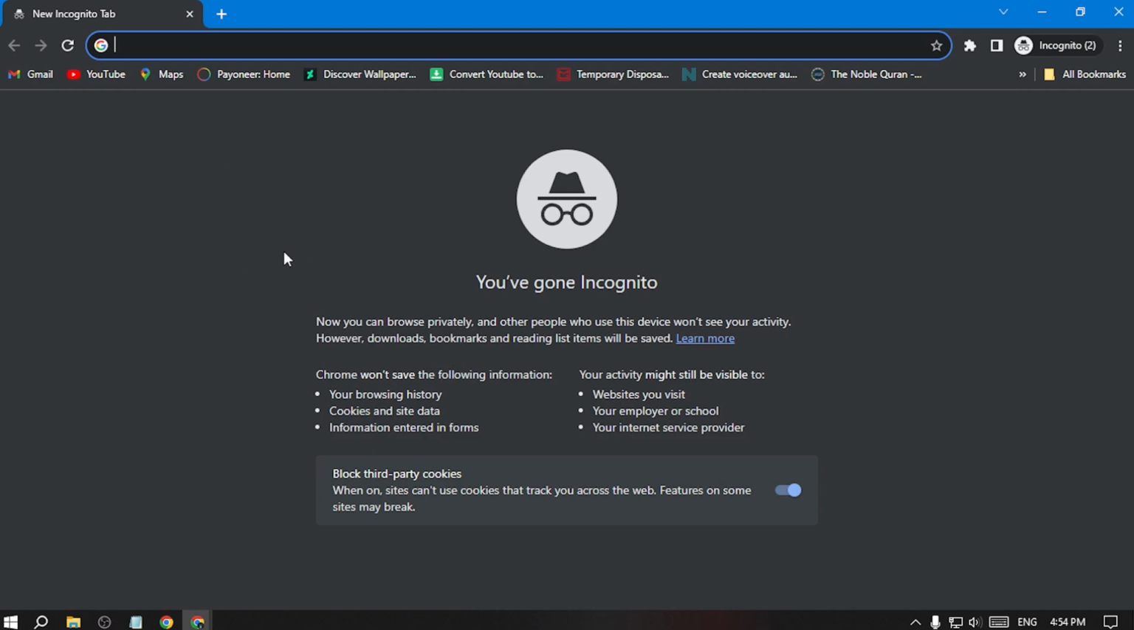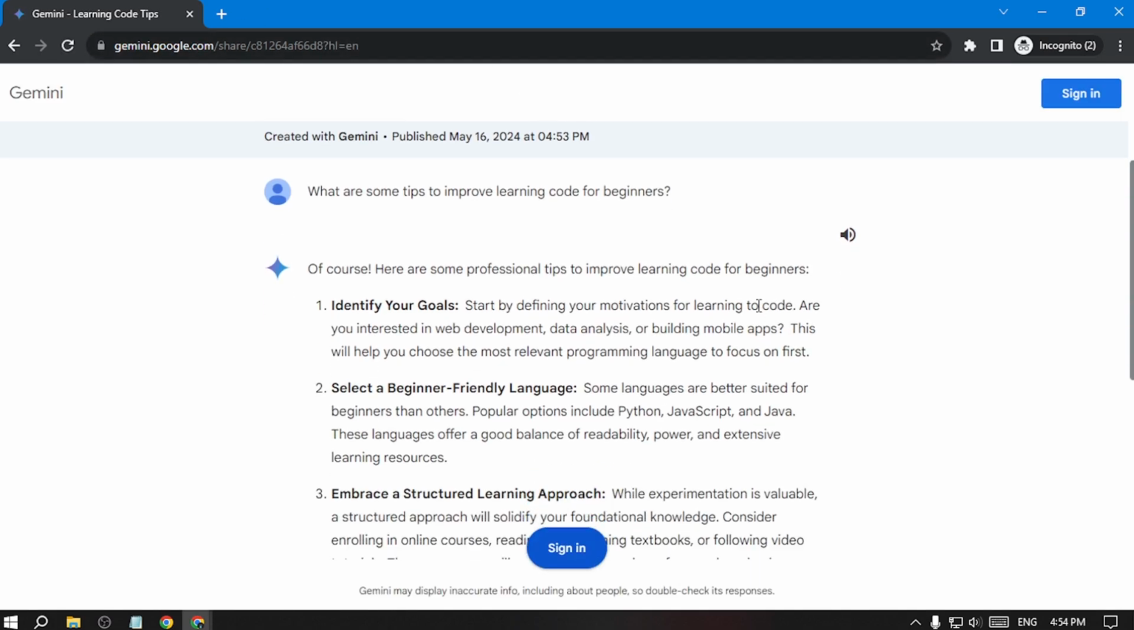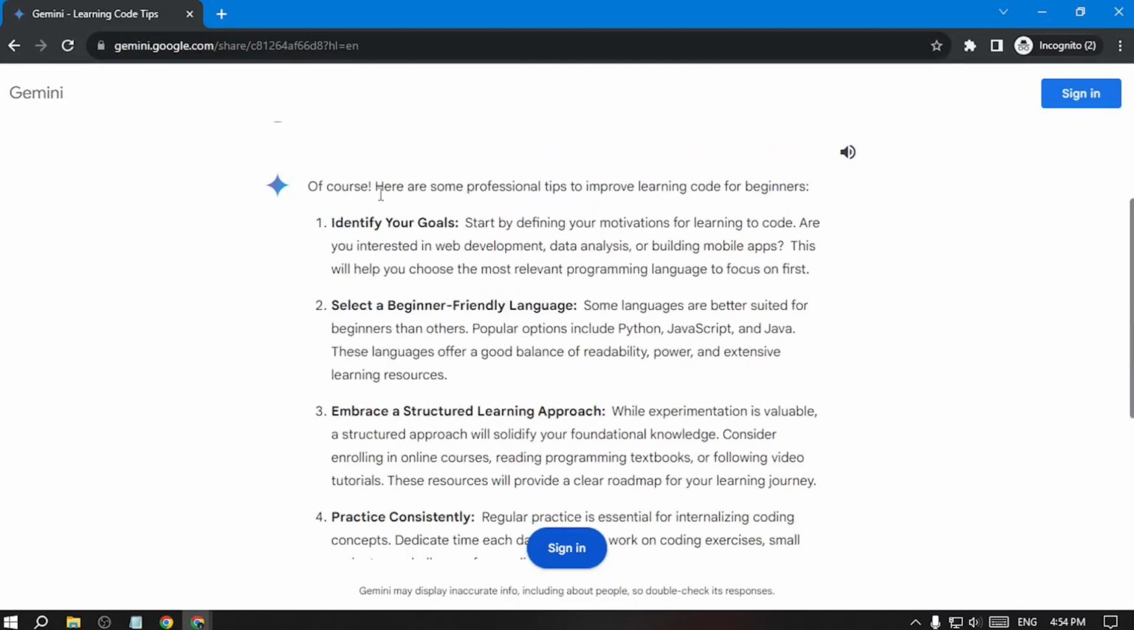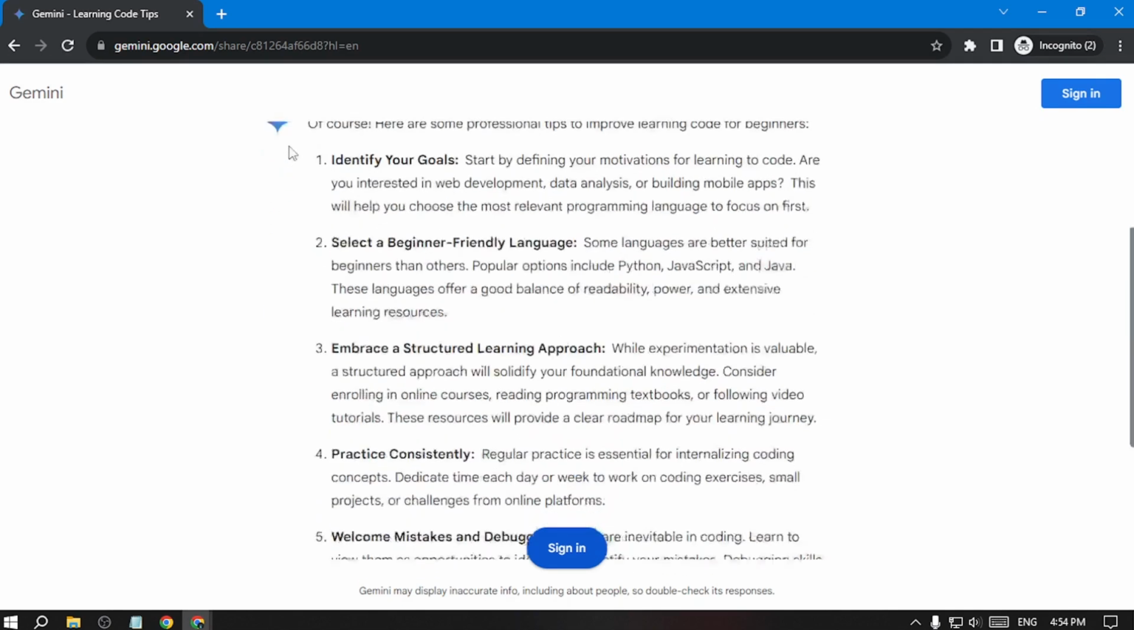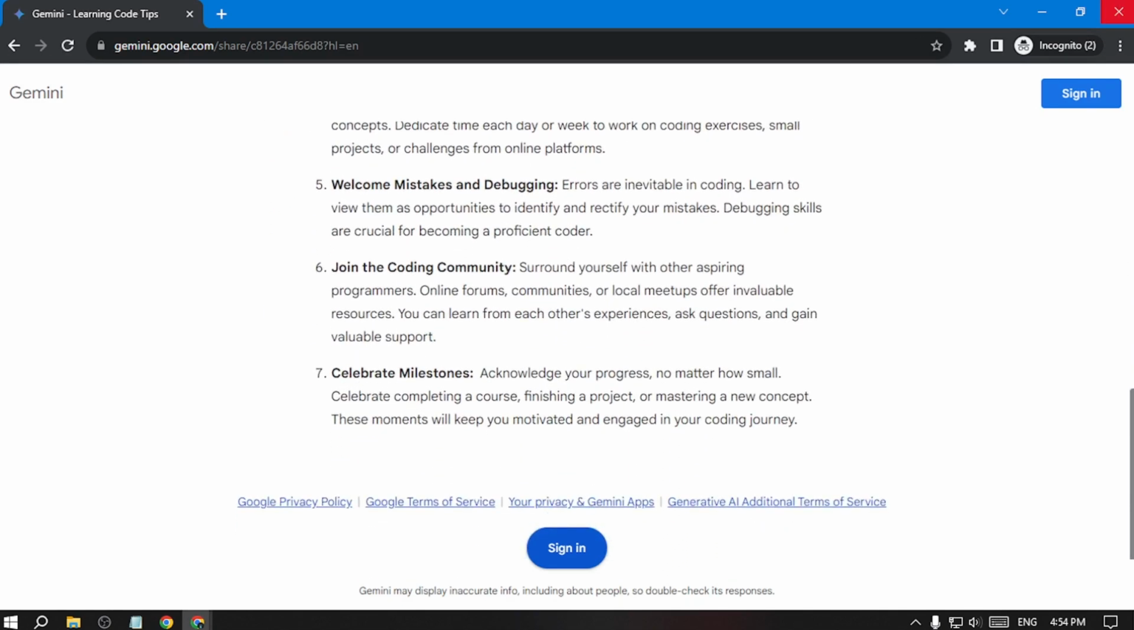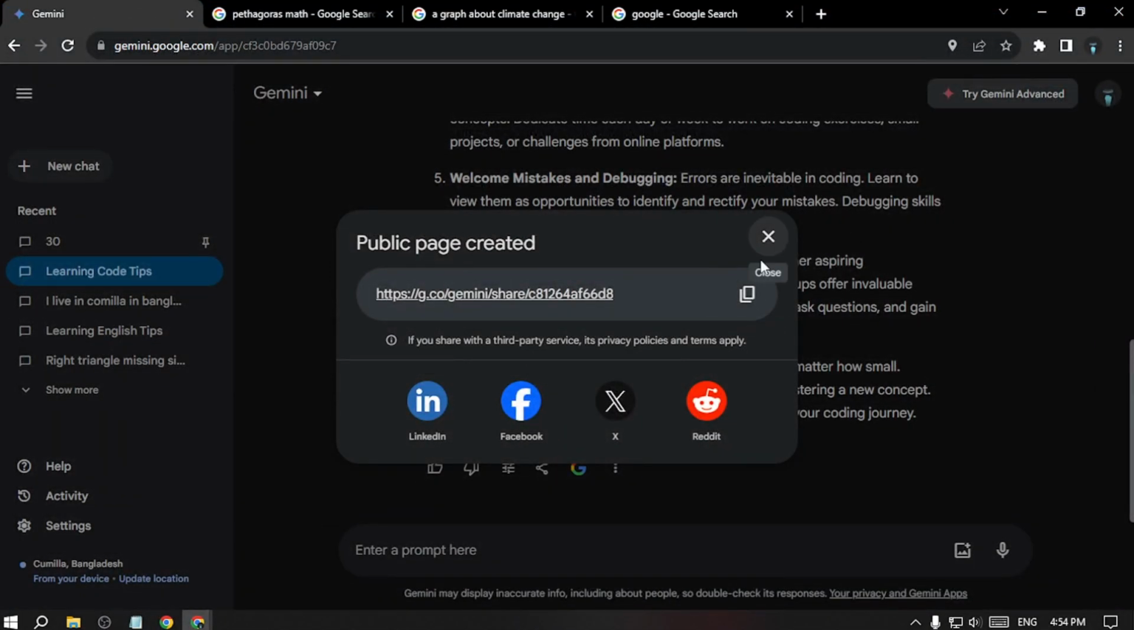Okay, so I add another tab and let me show you how they will see the thing. So look, this is the thing they will see. Even if they are not signed up in Gemini, they actually see the thing. That's super cool. You can even share this on LinkedIn, Facebook, Twitter and Reddit directly.